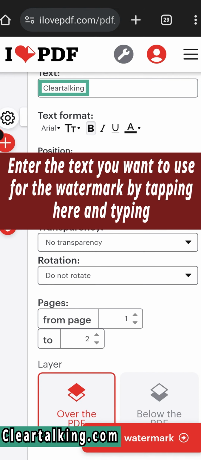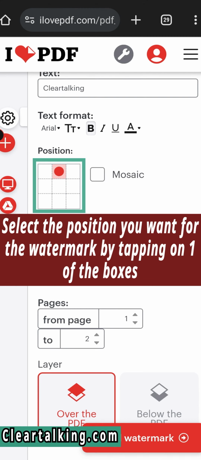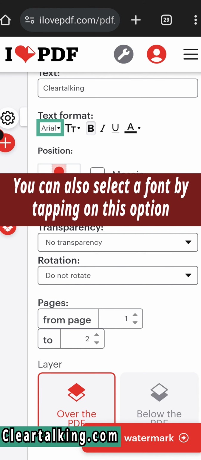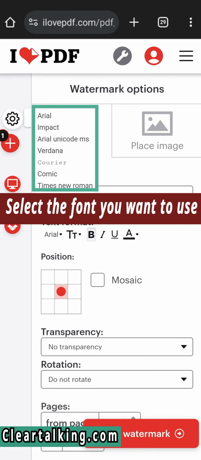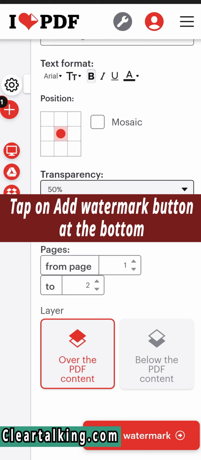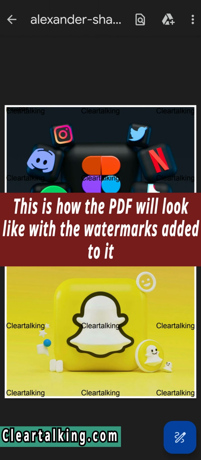Enter the text you want to use for the watermark by tapping here and typing. Select the position you want for the watermark by tapping on one of the boxes. You can also select a font by tapping on this option. Select the font you want to use. Tap on Add Watermark button at the bottom. This is how the PDF will look like with the watermarks added to it.